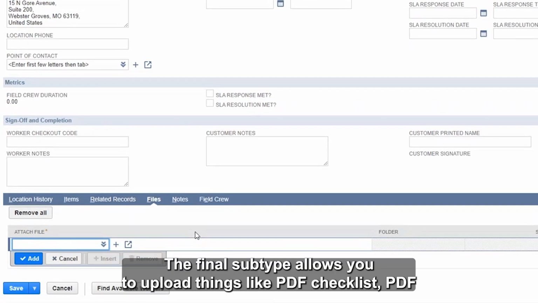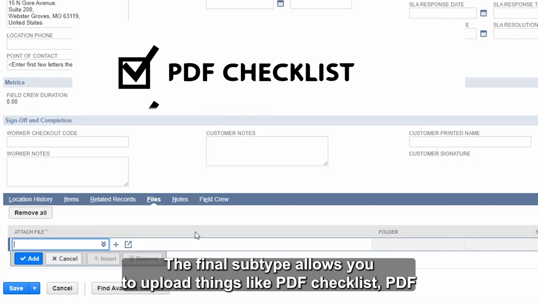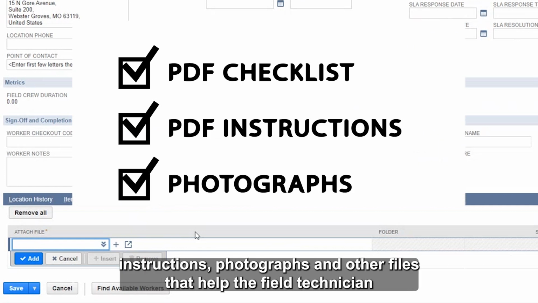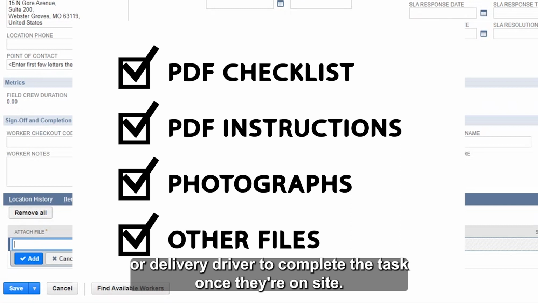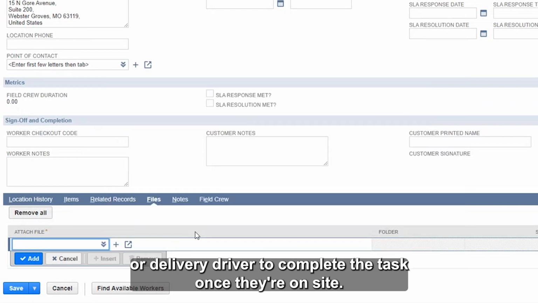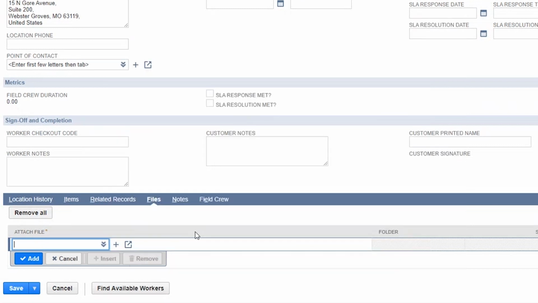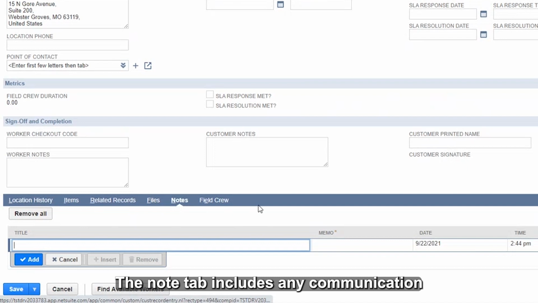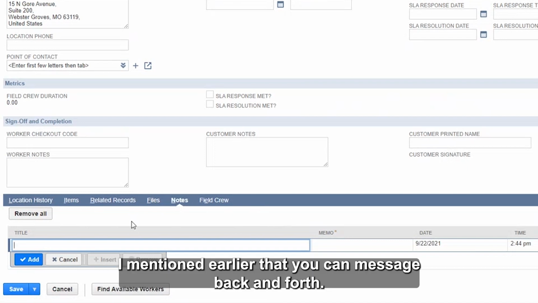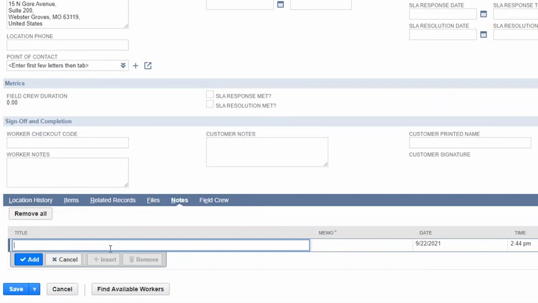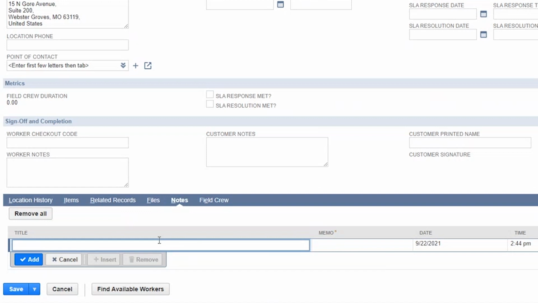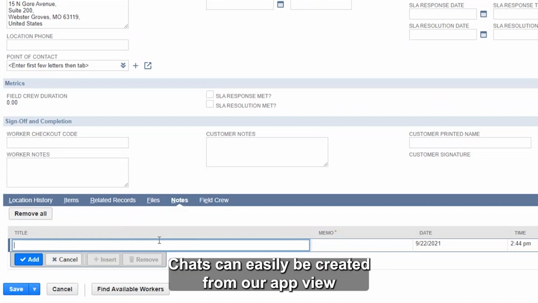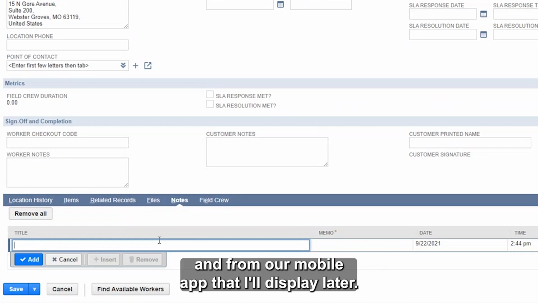The File subtab allows you to upload things like PDF checklist, PDF instructions, photographs, and other files that help the field technician or delivery driver to complete the task once they're on site. The Note tab includes any communication I mentioned earlier that you can message back and forth. All of those chats get recorded against the field work order. Chats can easily be created from our app view and from our mobile app that I'll display later.